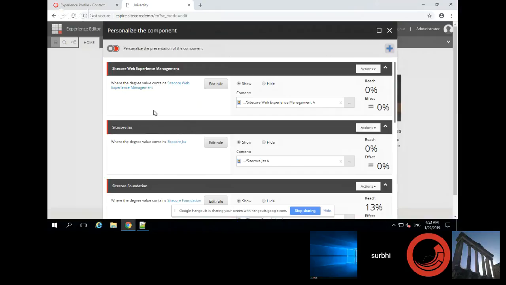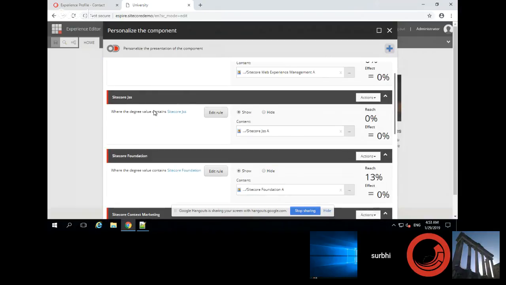So what I'm going to do is to take you through the rules that we right now have set up for our demo for one of the components on our pages. So on the Experience Editor, once you click on the component, you get a pop-up for the Personalization Editor. And you have all of these options where you can set all the rules. There can be multiple rules.